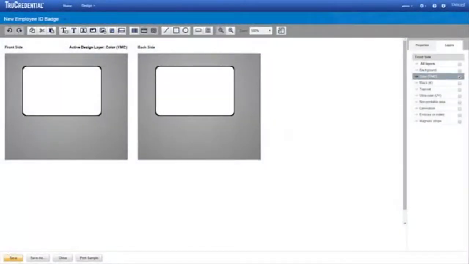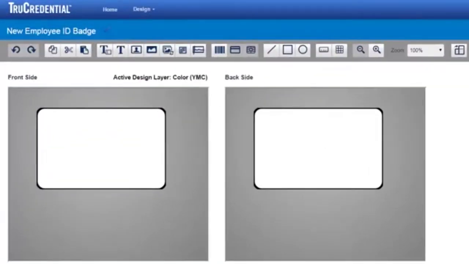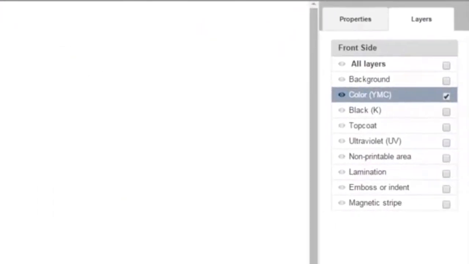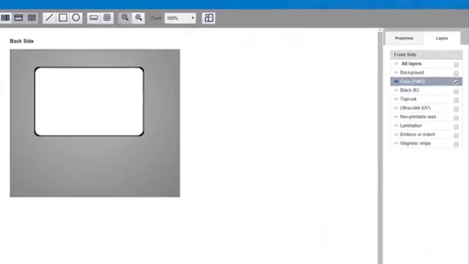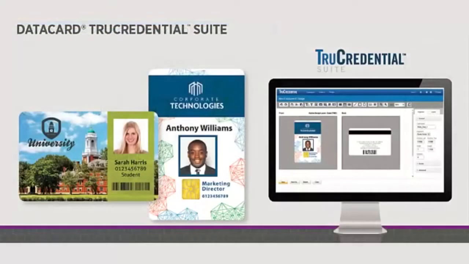Credential Designer in TruCredential software uses an intuitive drag-and-drop interface, making it easy to create custom credentials. The Credential Designer provides layers for your design, which allows you to organize your credential elements in a clear and logical way. In this series of videos, we'll show you how to use credential design tools and layers to design credentials that meet the unique needs of your program, whether you're serving citizens, consumers, students, or employees.